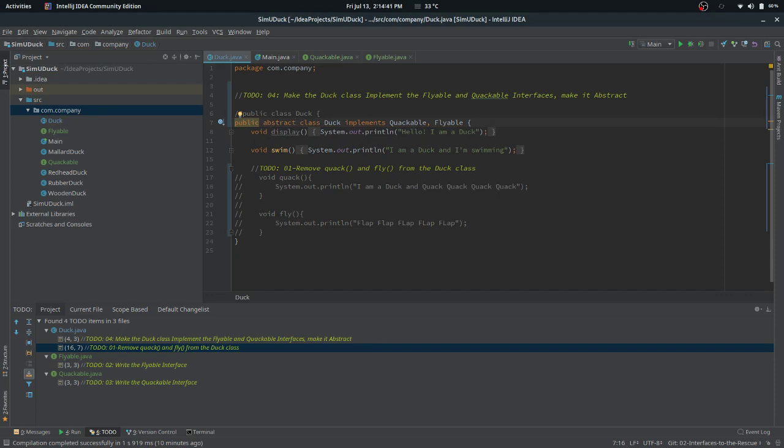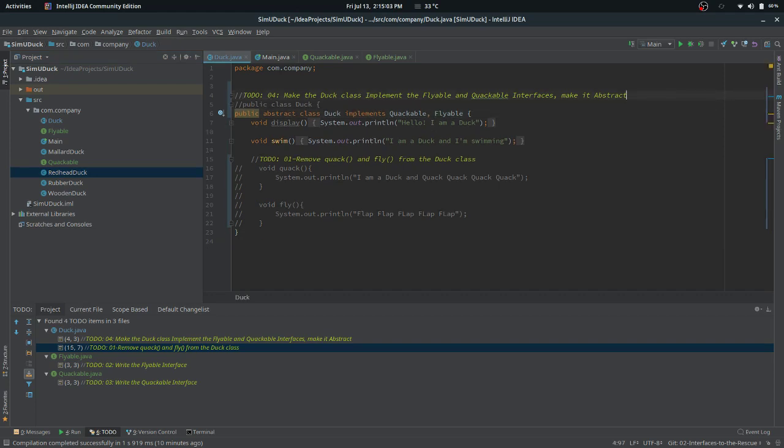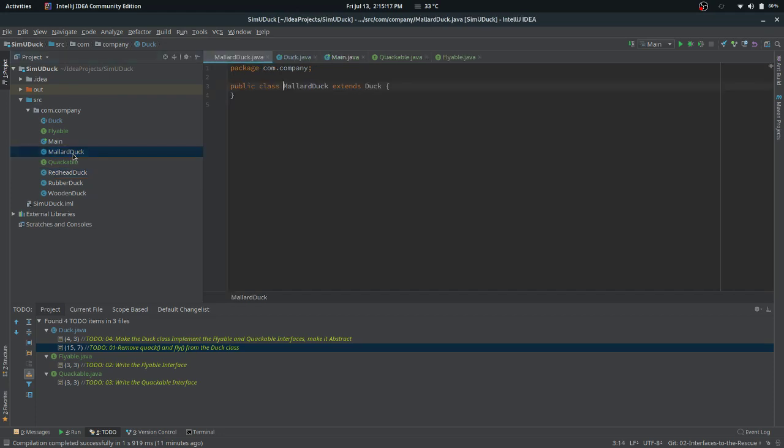As soon as we made this abstract, anything that extends the Duck class will have errors. Yes. Abstract class Duck implements Quackable, Flyable. That's to-do 4. Okay. Now, to-do 5. What's the to-do 5? The fifth step is to go to Mallard. To-do 05. Look at what happened to Mallard.